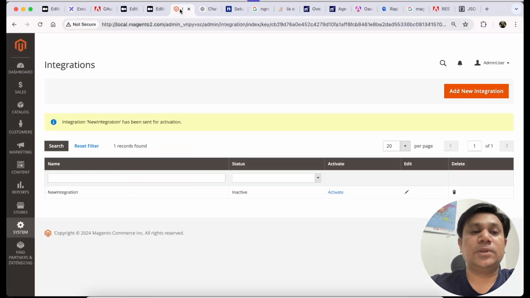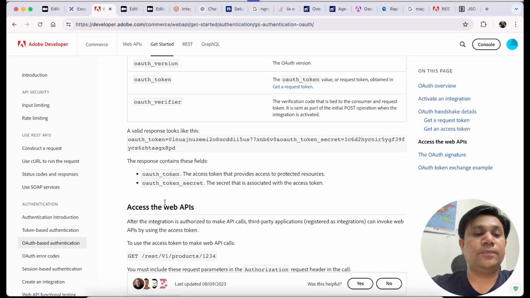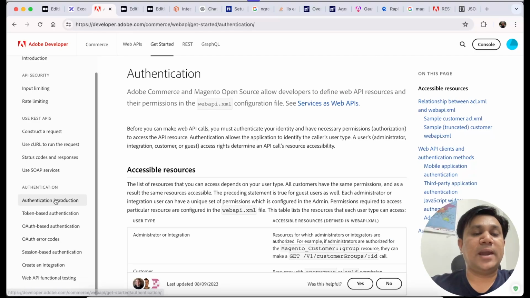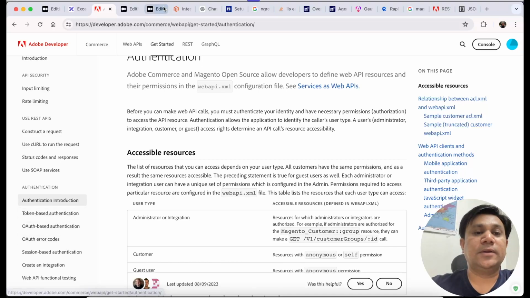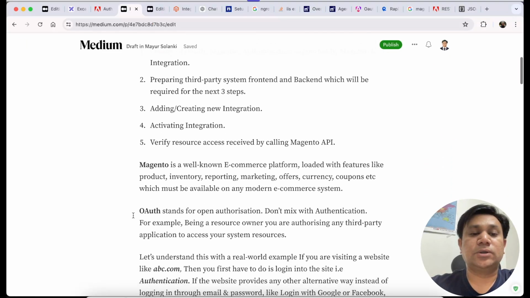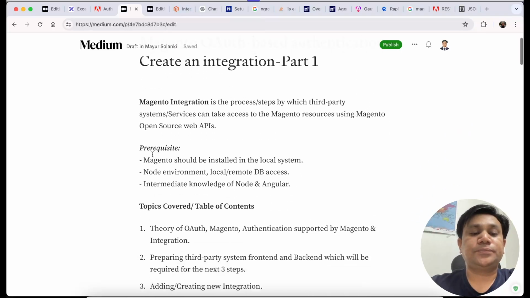So if I open the official documentation of Magento, there is authentication, and there mainly three types of authentication have been given here. If I open the documentation, then you can also see the same in the documentation.